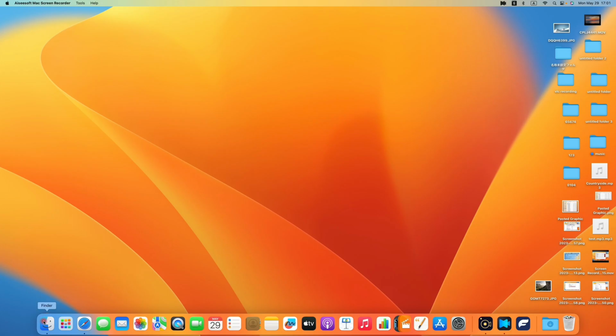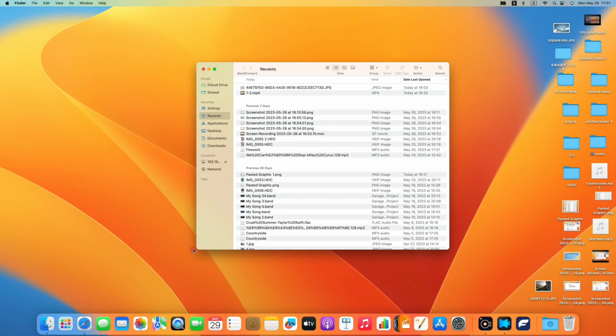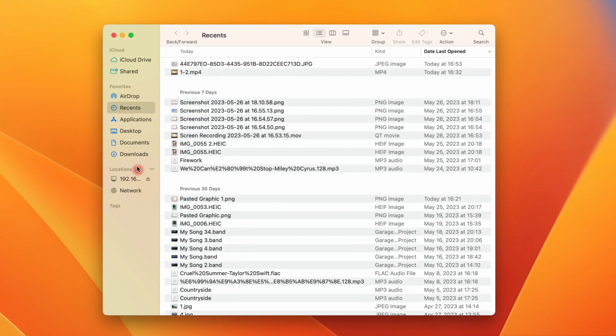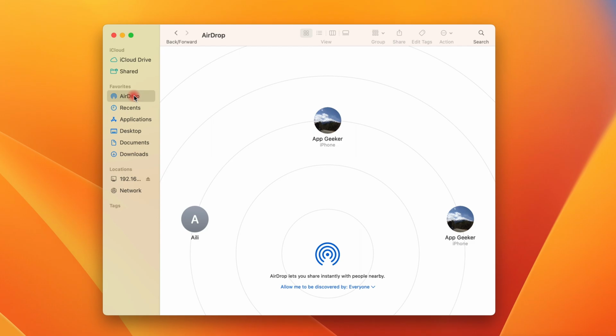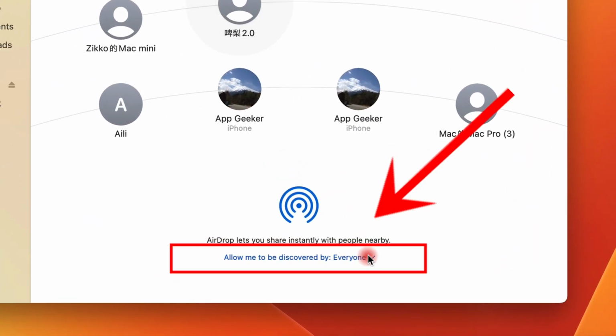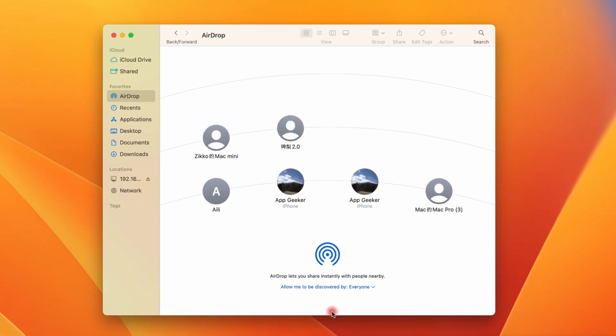Just like iPhone, you also need to enable AirDrop on your Mac. Launch the Finder app on your Mac and click on AirDrop. This window will show you nearby users who have AirDrop open. Here, select Contacts Only or Everyone, the same as for iPhone.